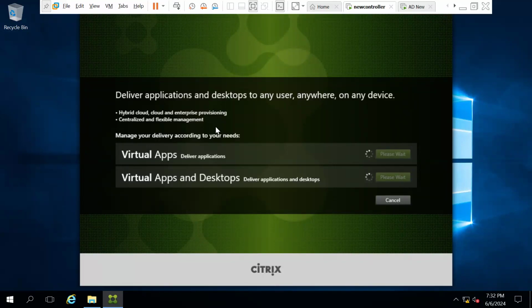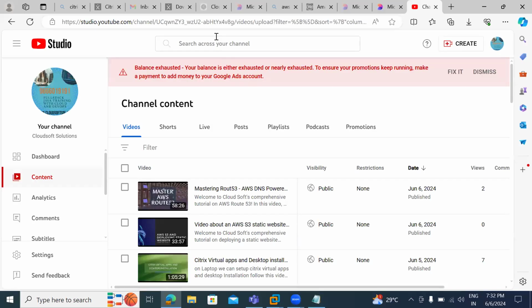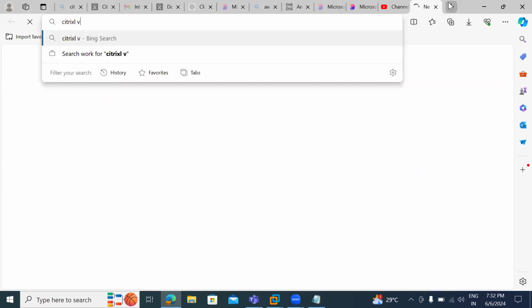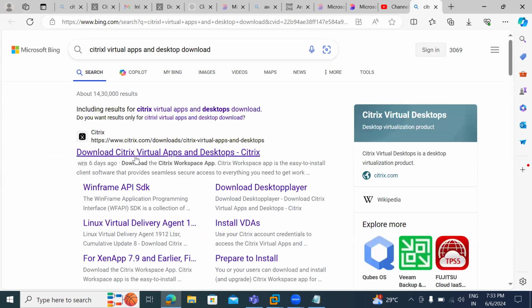Once you can show, sir, how to go to that link and download from the browser. No, they're not giving. You need to create an account for that, a Citrix account on citrix.com. Once you create an account, go to that website. Citrix Virtual Apps and Desktops download. You Google that one. So now from here, you can download this.